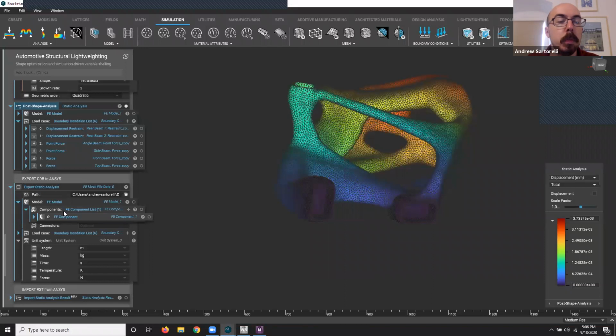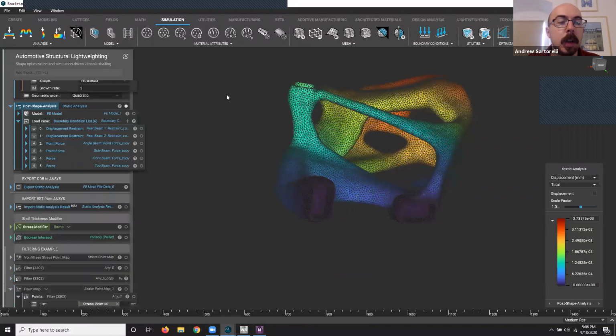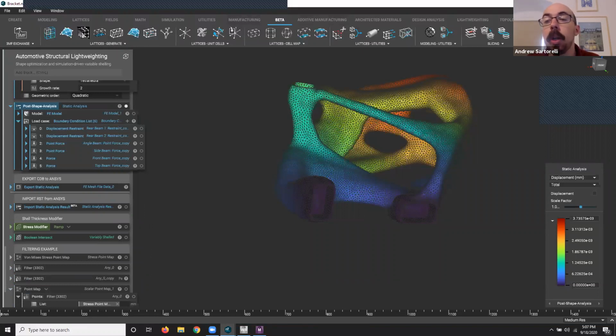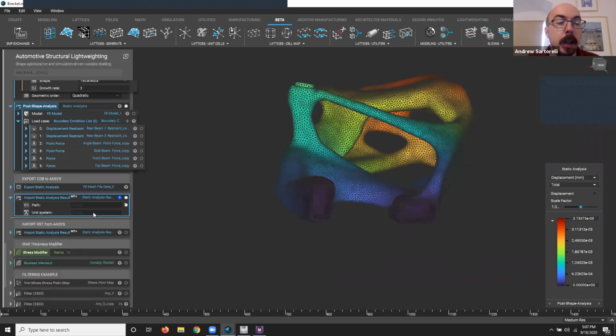We have a new block that we've introduced with the latest release, and you're going to find that under our beta blocks. If we click on beta and look at analysis exchange, you actually see four different options: import static, thermal, modal, or buckling analysis results. In this case, we did just a static analysis, so we're going to use import static analysis. It takes a path, in this case a path to your RST file, and your unit system again.